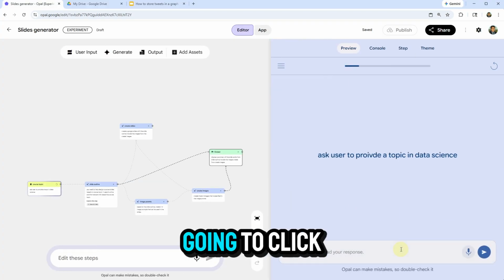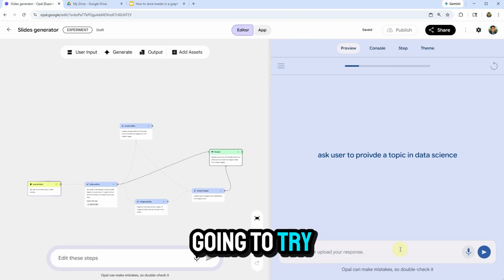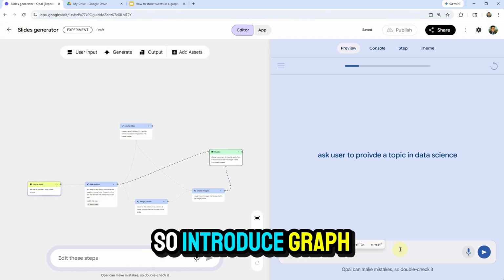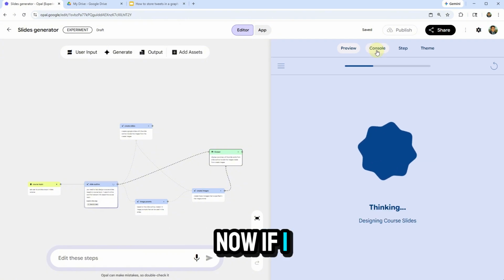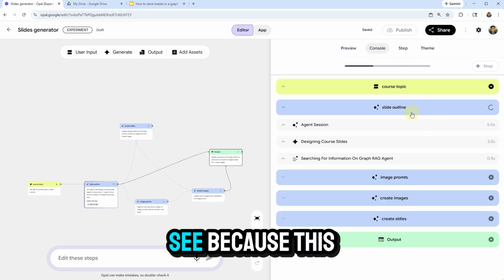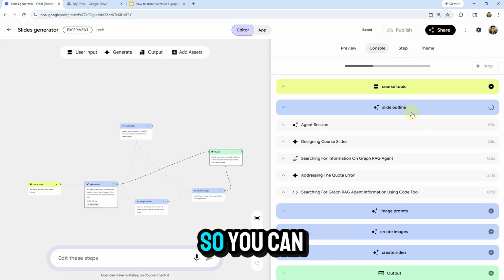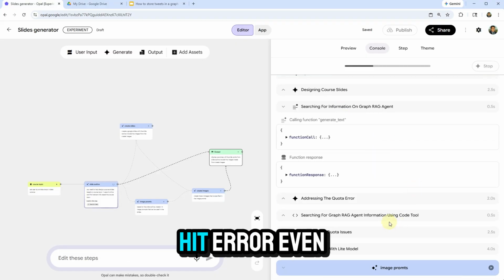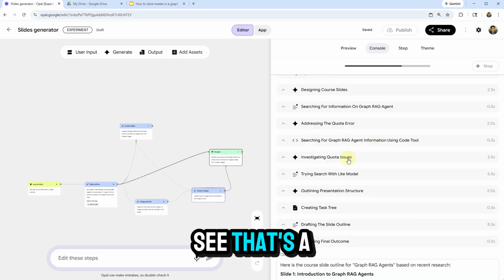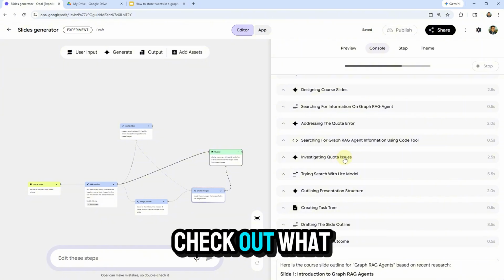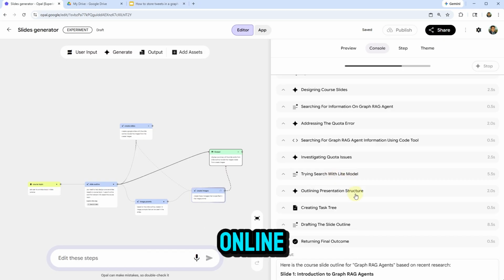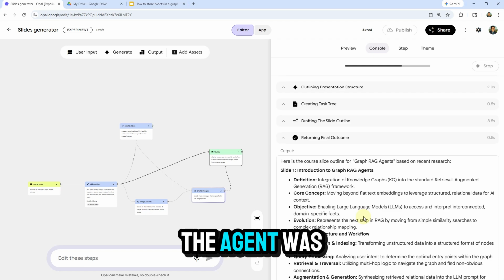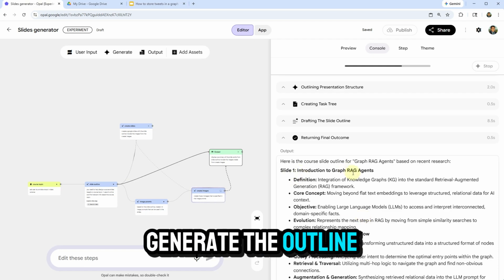Here I'm going to click start, and I'm going to try a different topic: introduce graph rag agent. Now if I go to the console, because this is a little bit complicated app, you can see that the agent is trying to search information online, and now we hit an error. Even with those errors, you can see the power of this agent. The agent tried to check what the error was and figure out a different approach to search online. And finally, the agent was still able to generate the outline for these slides.